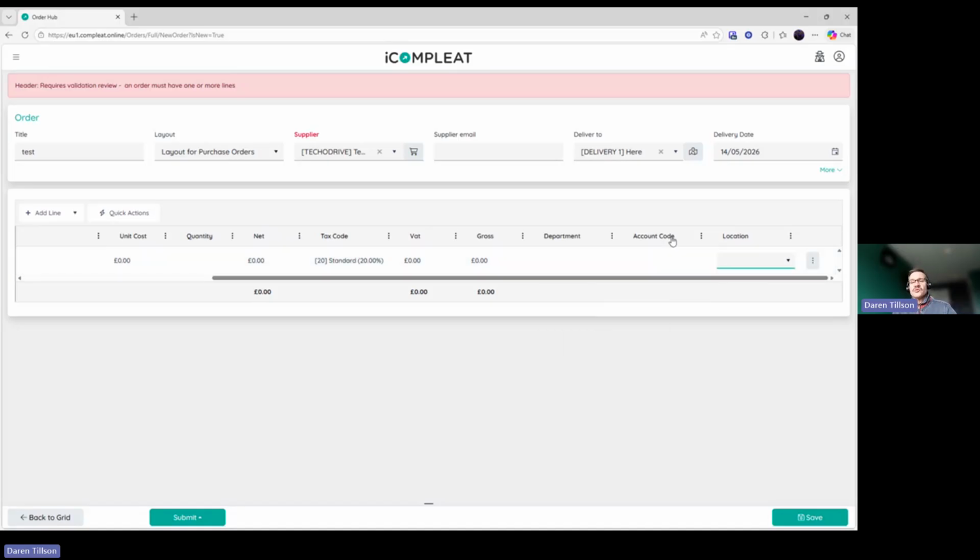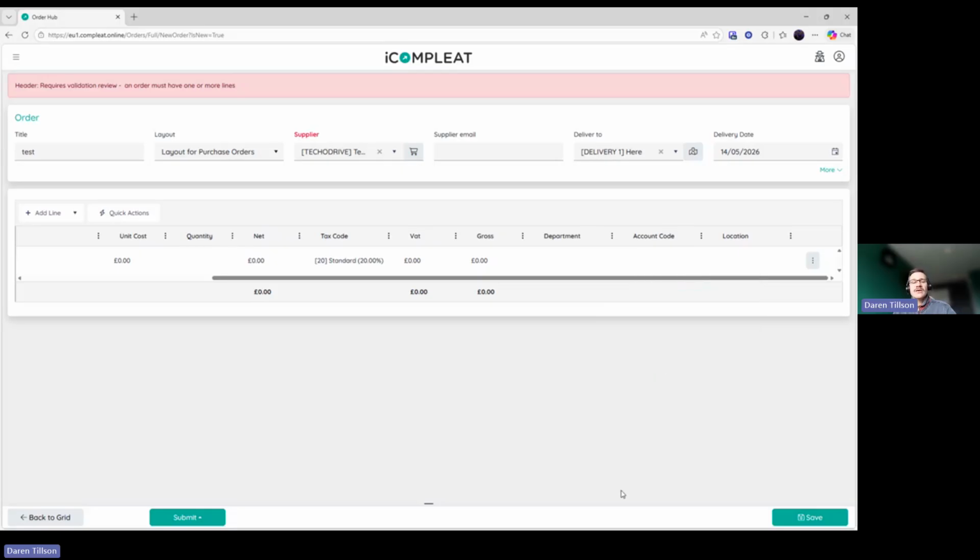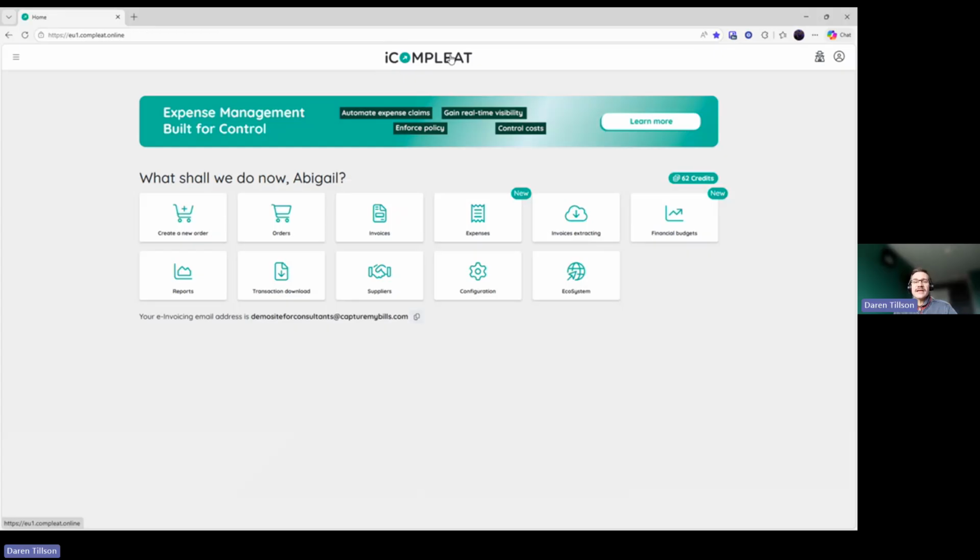If we wanted to deal with this account code, so that every time Teco Drive is selected, our account code is already preset, or automatically set, to IT, what we can do is use our supplier defaults for that. So if I come back to the home screen, it's this tile here that we are looking to access.